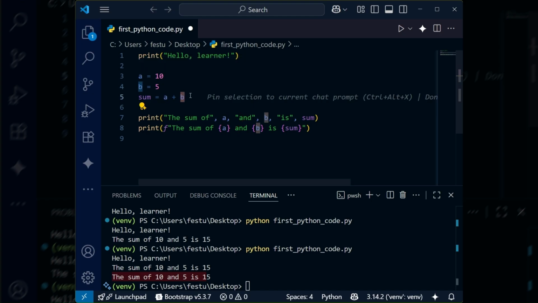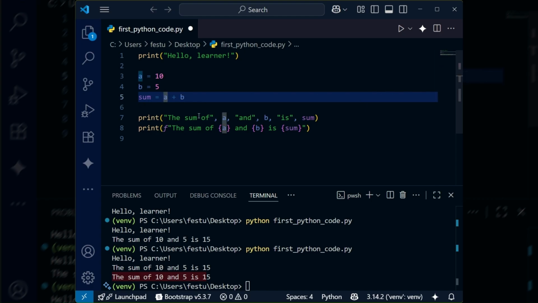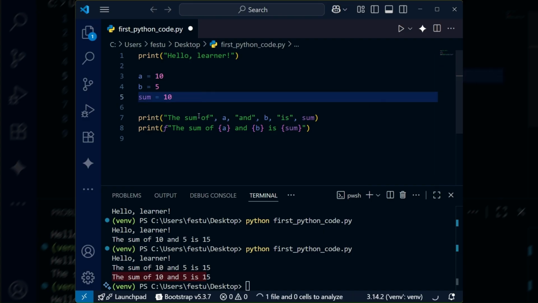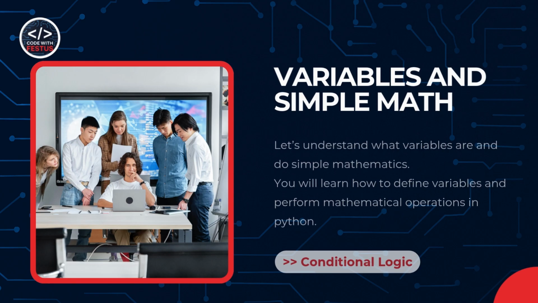When we then use the print function to display the result of those values on the terminal, we could decide to eliminate the need for variables a and b and simply do sum equal to 10 plus 5. However, that will defeat the purpose, as you will learn later in this series.